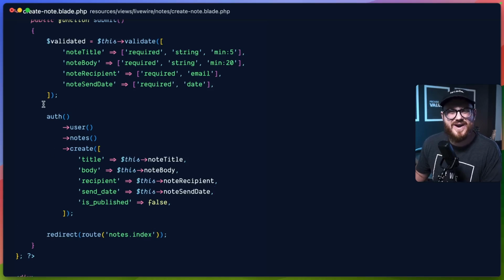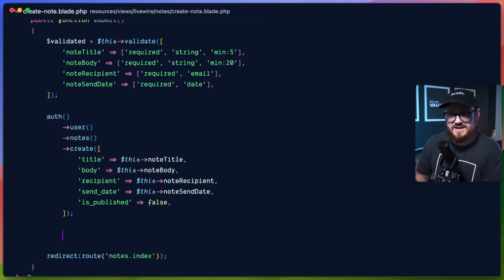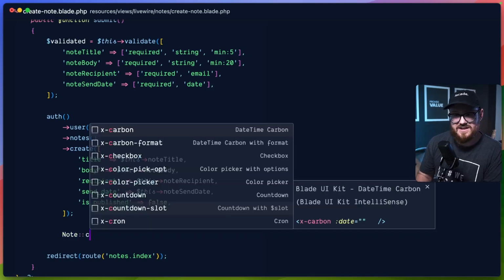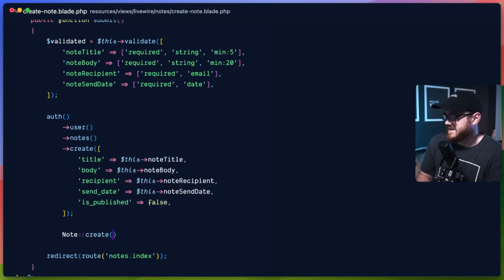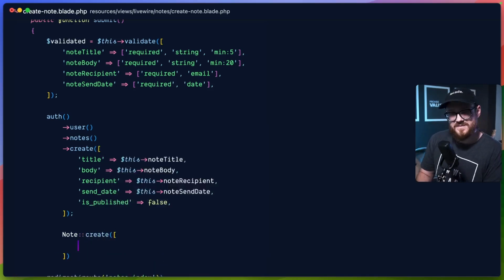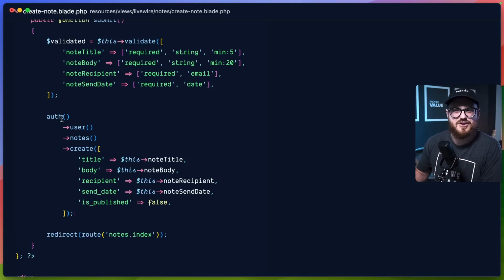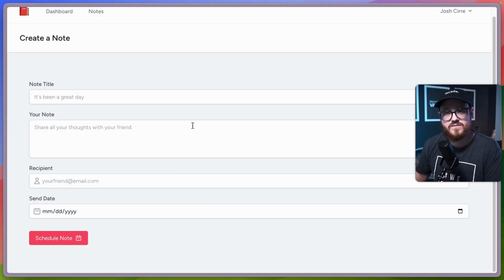Again, there's different ways of doing this. We could say something like, let's use the note model and say, let's create one. And then we could pass in individually who the user ID is. We could do it that way. This just makes it a little bit cleaner because we're automatically defaulting to use the user itself instead of creating the note and pushing in the user.